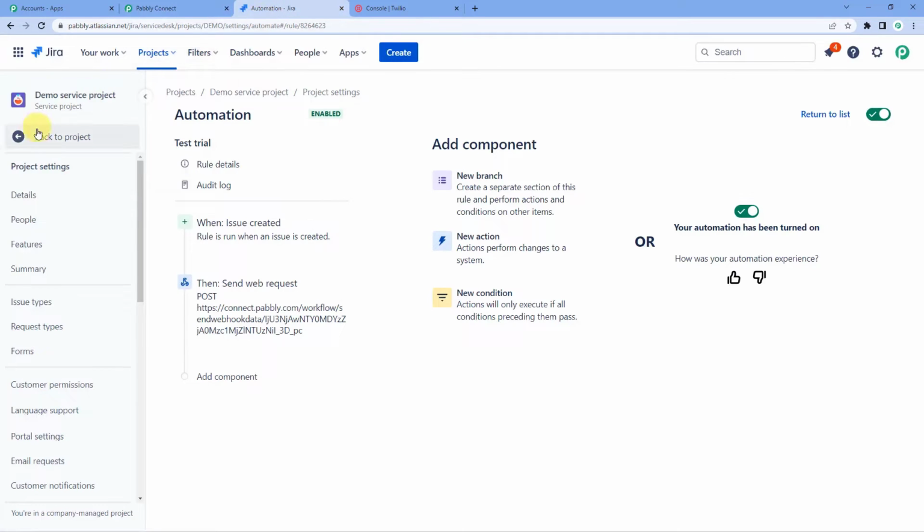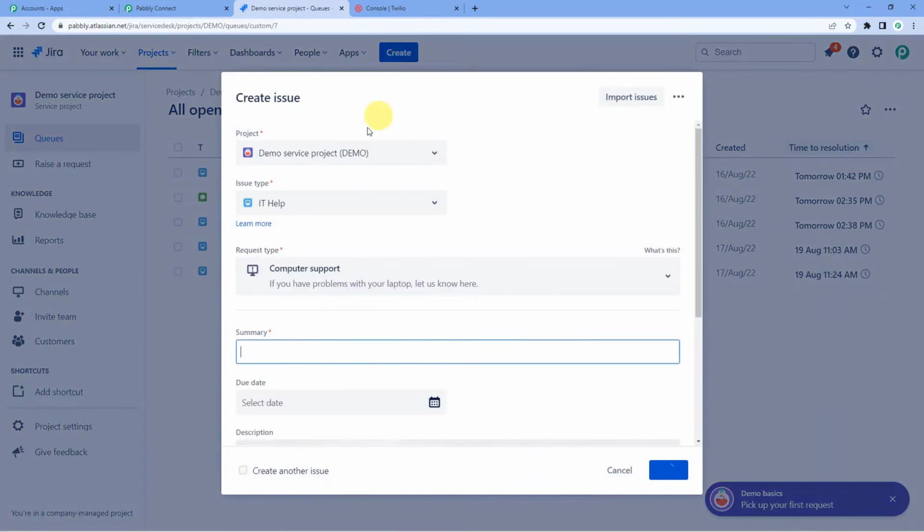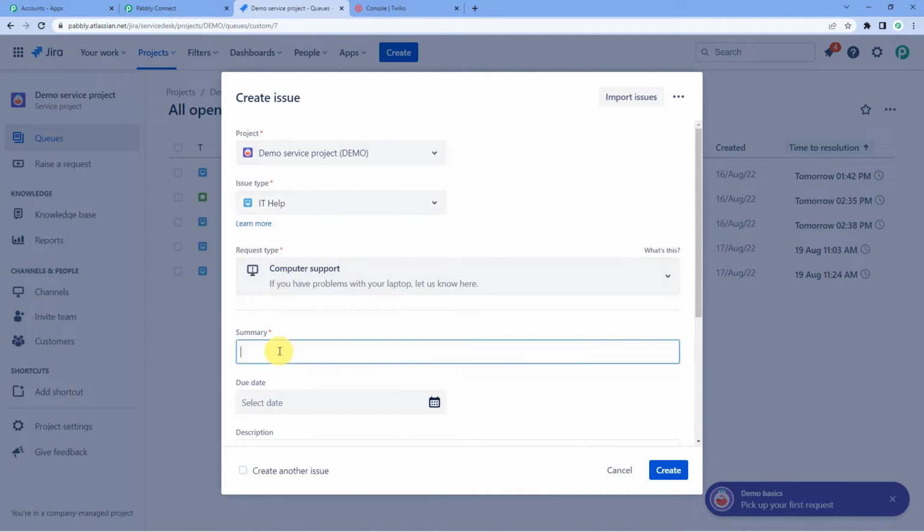Let us go to Jira. Now again back to projects. Here I will just create a dummy project or dummy issue. Okay, so these are the issue types. You can see IT help, service request and so on. So we will take IT help here. Summary would be integration issue, integration problem.